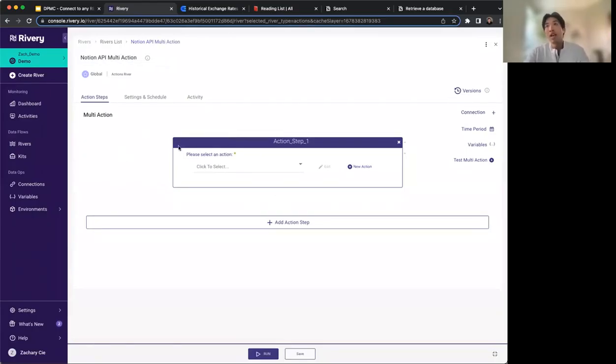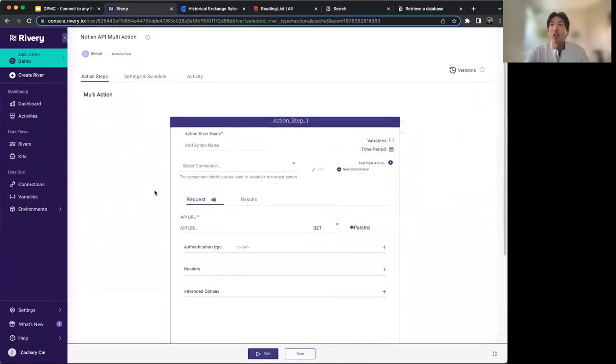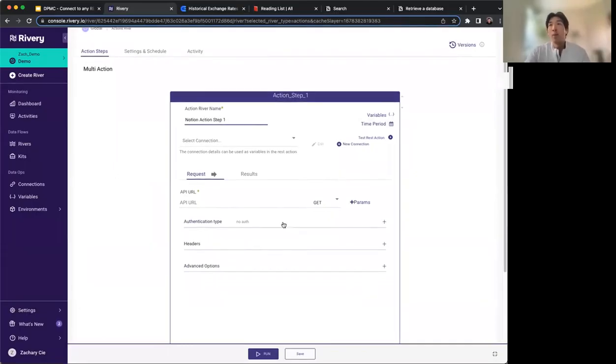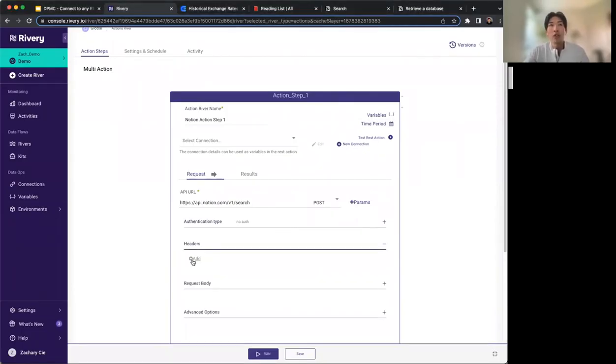You'll see this multi-action is built off these blocks called action steps. We'll create a new action here, and you'll see this UI is very similar to what you saw in that REST action step. We'll call this Notion step 1, or action step 1. Same thing, we'll build out that initial API call. We're using that search function here again, and this time we're using a POST request instead of a GET request. No auth, but we are using two different headers for that authorization. So we'll add those in.